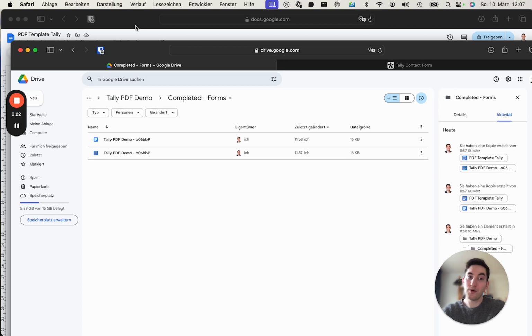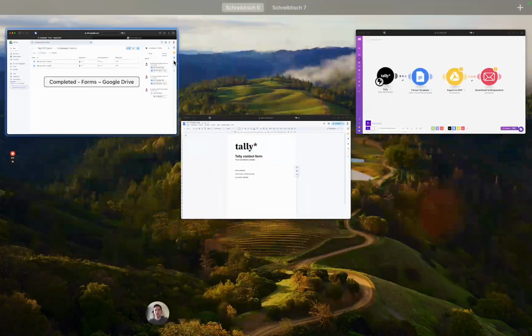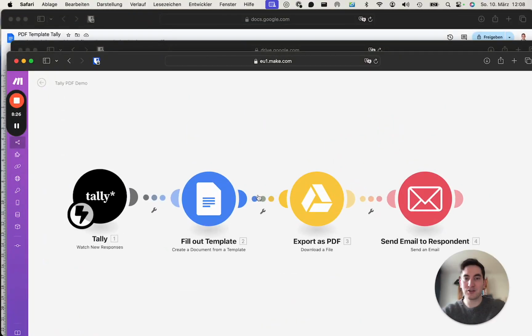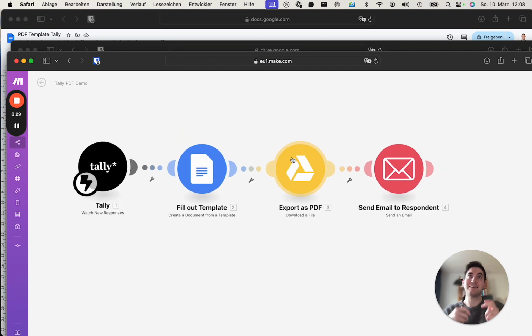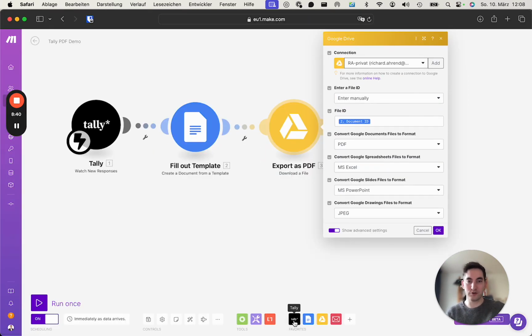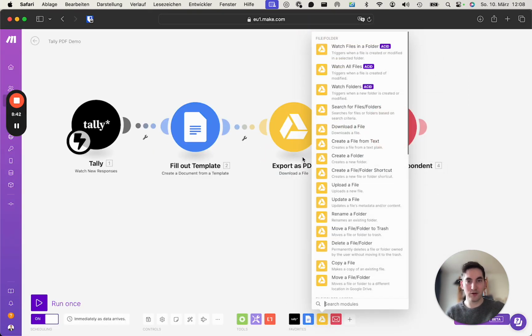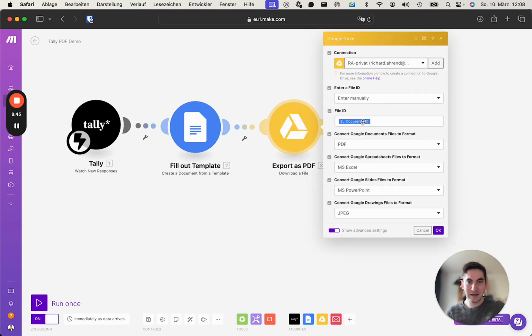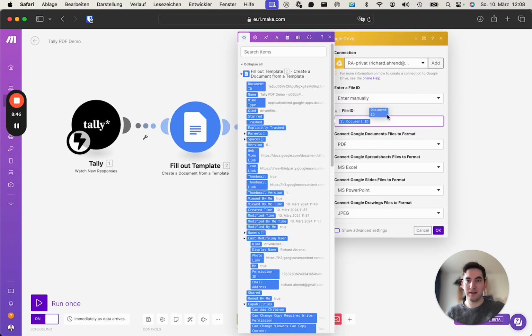However, we want to send the PDF to the respondent. And to do that, we actually need to download this Google Docs first into Make in order to then send it as an attachment on our email. So what we're using here is the download a file module from Google Drive. It's Google Drive, download a file. We put in the document ID from the module before, right? Because we get back the response as a new document ID, and we want to download exactly that.